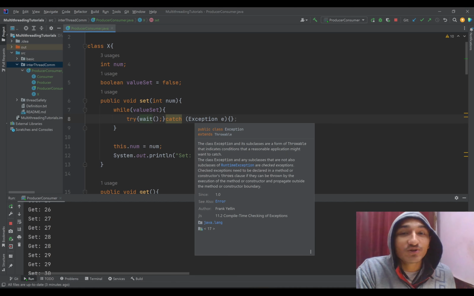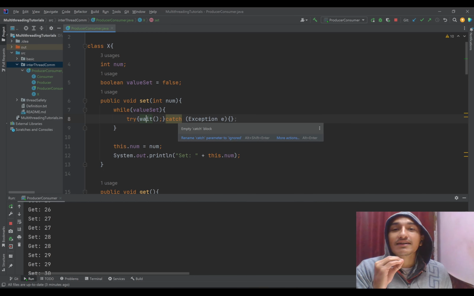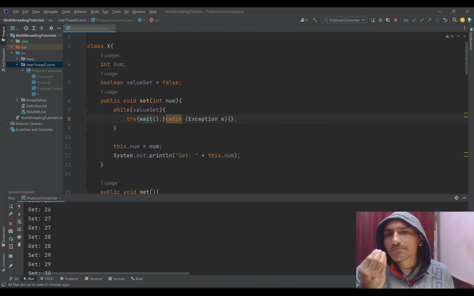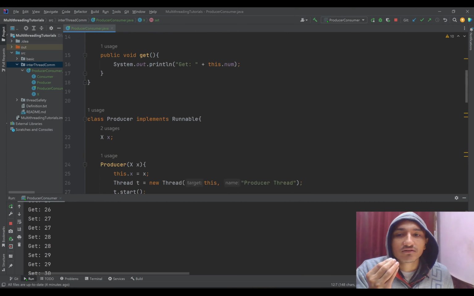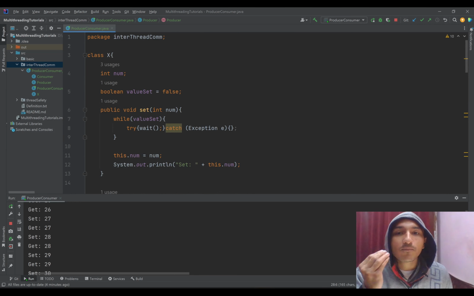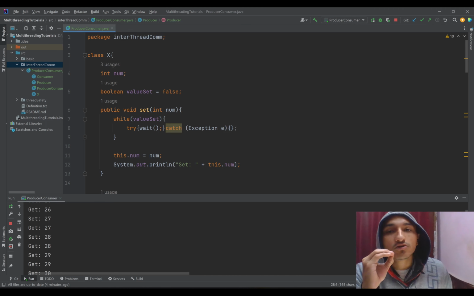This wait method is going to stop the thread from which it's been called. And from which thread will this wait be called? The set method, and the set method is being called by the producer, right? So it will just pause the producer thread. It will say, hey producer thread, stop right now, because the value has already been set. So the wait method will stop the thread from which it's been called.